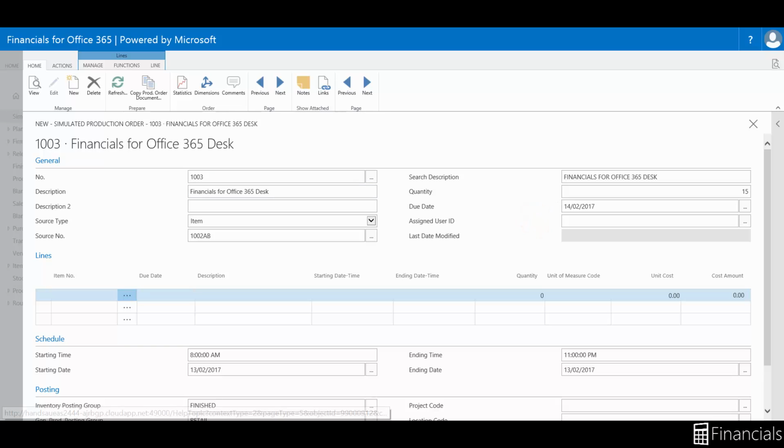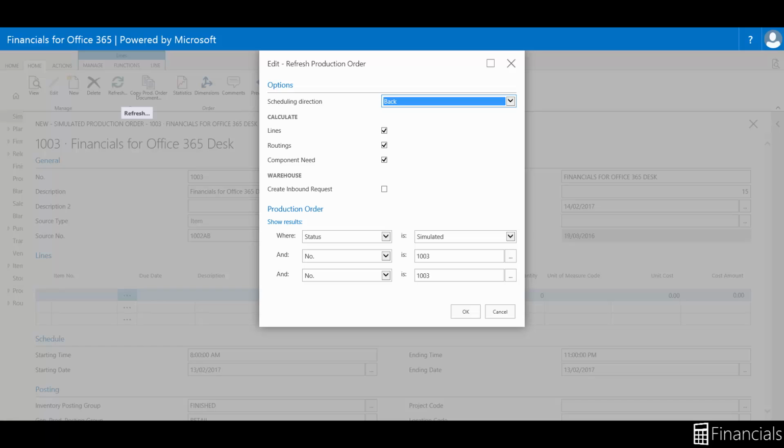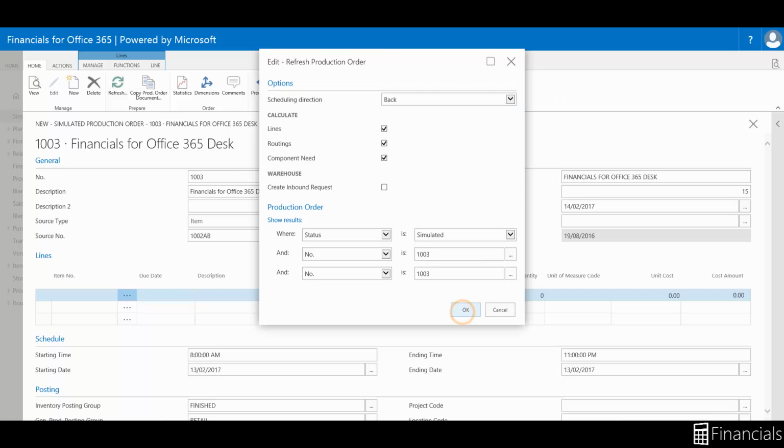To populate the lines table, we now refresh the production order. This calculates and updates production orders. If your warehouse location is set to require pick or put away processing, then you can create warehouse requests to put away output. Using filters, you have the ability to refresh multiple production orders at once. For example, if you wanted to calculate and update all released production orders, you would enter released in the status filter and leave the number filter empty.